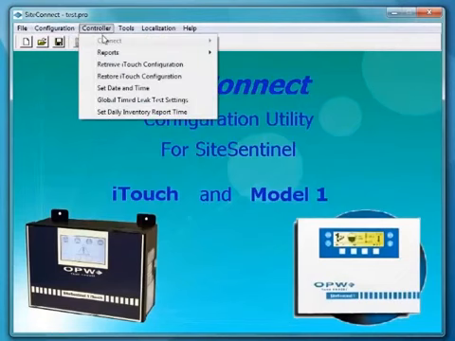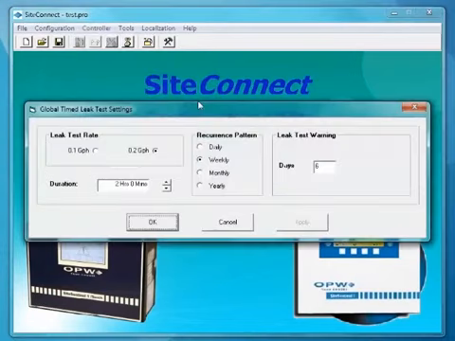If I go to controller, I can set the date and time. I can do my global timed leak testing. So this is where we say what leak rate, what recurrence pattern. This recurrence pattern indicates how often we're going to store the tank tests, how long we want the tank tests to last, and what warning period we want programmed in the unit to let us know if we have not passed the tank test.